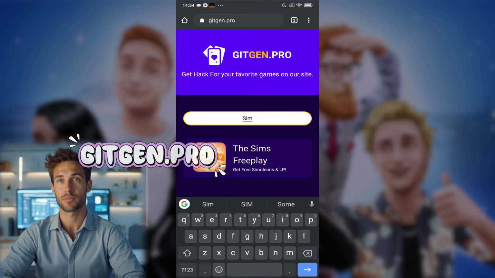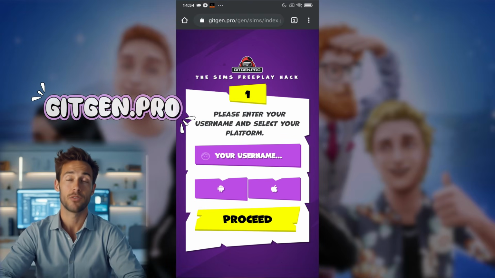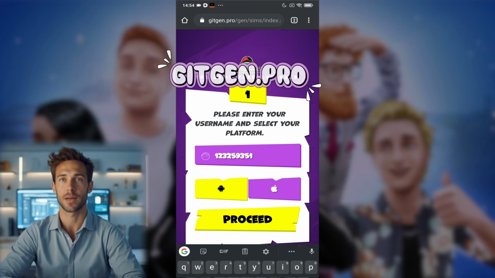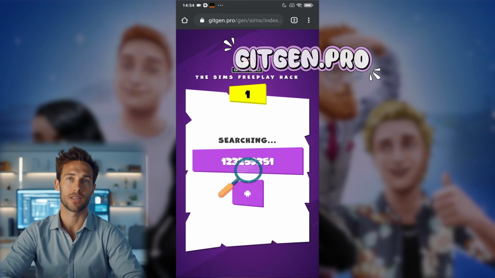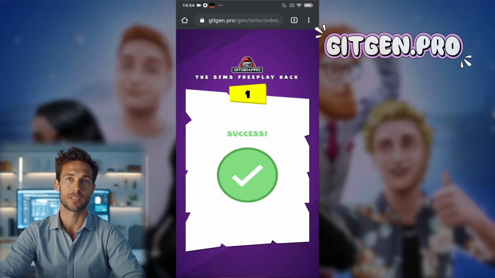Search for The Sims FreePlay and select the Unlimited Simoleons and LP hack option. On the generator page, select your platform, iOS or Android, and paste in that player ID you saved earlier. Double-check everything and tap Proceed. The tool will hook up with your account in seconds.